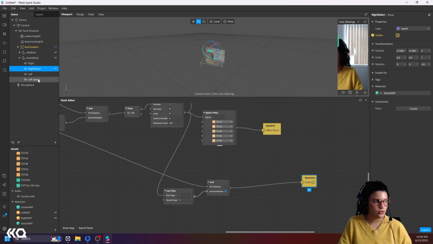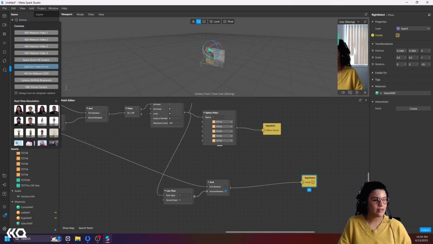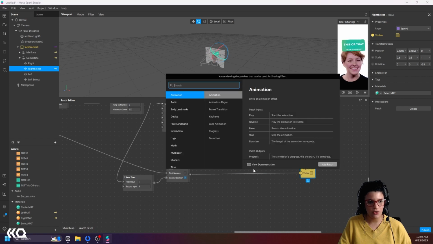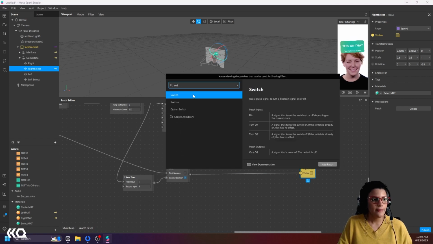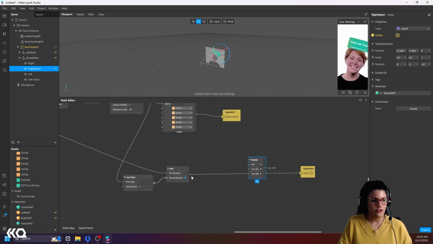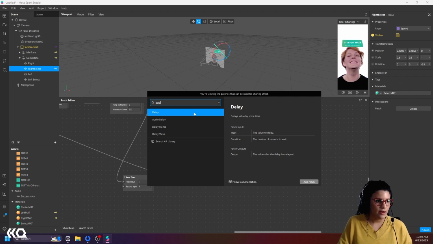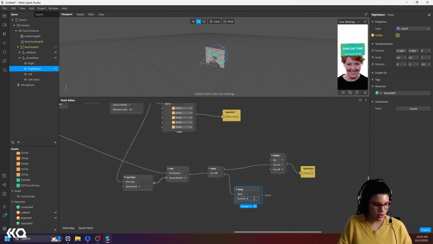So what I'm going to do to fix that is, instead of having this going directly into my visible, I'm going to create a switch. What the switch allows me to do is turn on when these conditions are met. That's totally fine. But don't turn off immediately. I want you to have a little delay here, a delay of 1 second. And once that second passes, please turn this off.